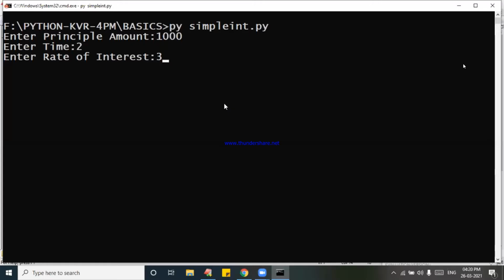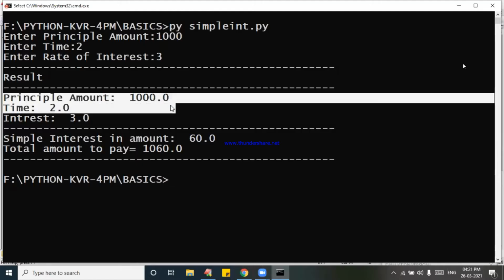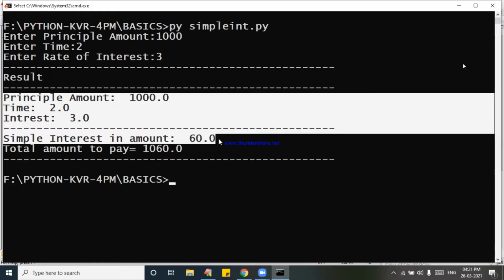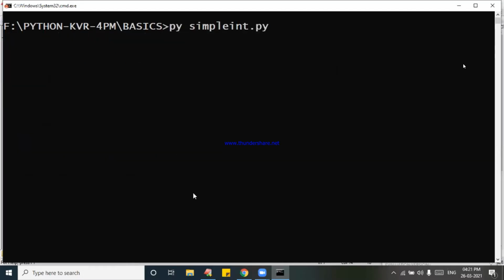Now what is the total amount to pay? Principal amount plus SI. Simple interest we got 60. Total amount to pay is 1060. See the output carefully. The result we got: principal amount is what you read from the keyboard, time, interest. Simple interest on that amount is 60 rupees and the total amount to pay is 1060. Now you enter and go for whatever you like.